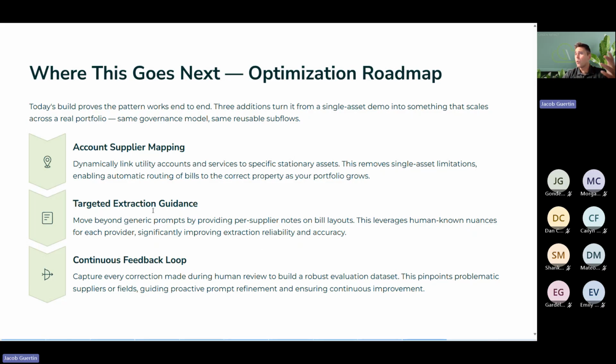The next two are, once again, more about making the AI extraction more reliable. So in addition to the supplier mapping, you can, in theory, add instructions that are specific to the supplier's bills. The prompts that we'll see today are generic. They are universal. They are, hey, we need these fields, and they do a pretty good job of it.